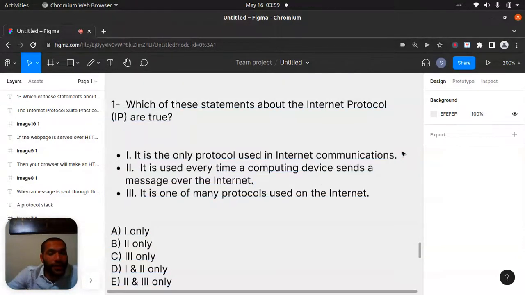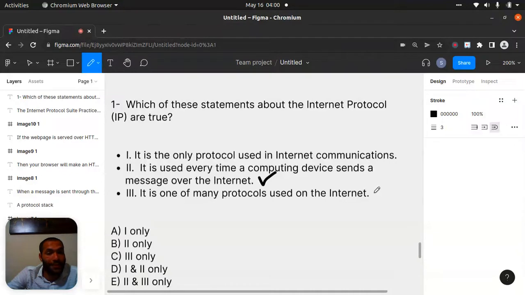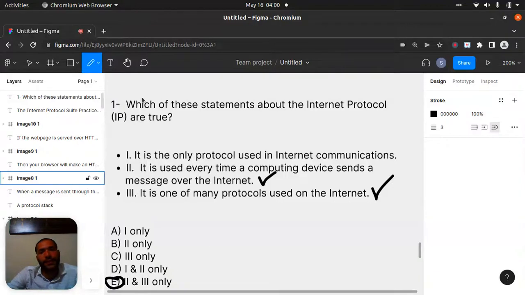Okay, it is the only protocol used in internet communications. No, not only this protocol we use in internet communications. Many more protocols are used in internet communication. This is one of them, not entirely that. It is used every time a computing device sends a message over the internet. Of course, that's true, because every device has its own IP address. It is one of many protocols used on the internet. That's true. Our answer is E.